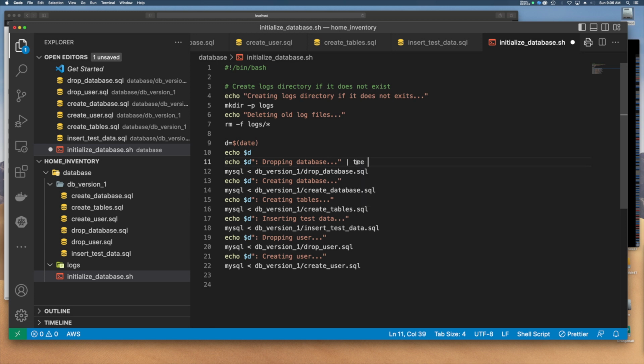We pipe to tee. I recommend you look up tee, it's a great command. It just writes stuff out to a log file: logs/drop, and then the name of whatever script you're running, dot log. If we're doing the drop database SQL, we just want to name our log file after the database script file. So we're going to write this: dropping database, append to that file, or write to that file.